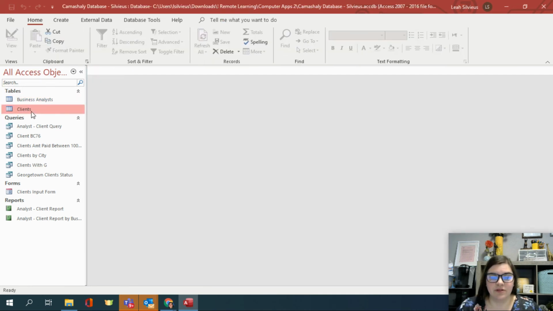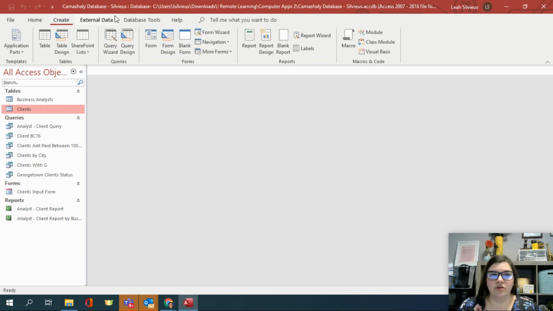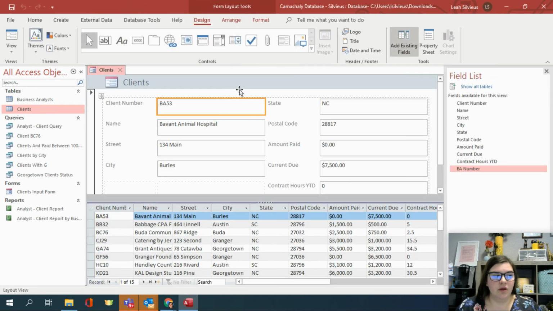I do, in fact, want a split form off of clients. So I'm going to hit Create, More Forms, Split Form. Now, when we do this, we're going to be able to view this in Layout view. So we've got all these different types of views: Form view, Layout view, Design view. It's going to default you to Layout view because it wants you to be able to adjust things as needed.